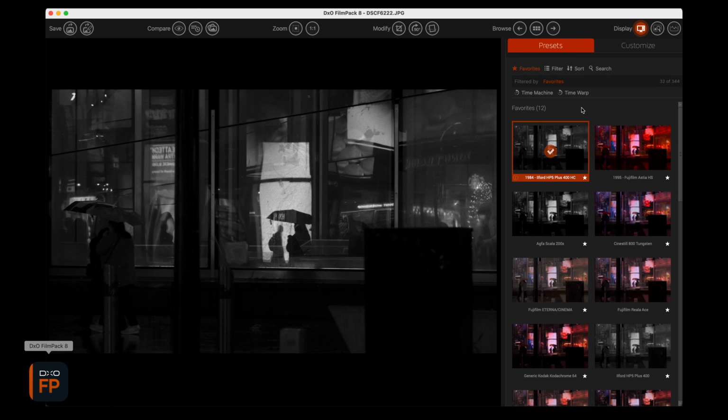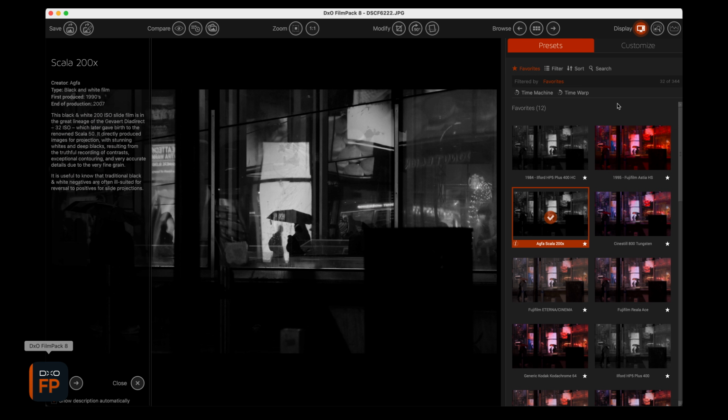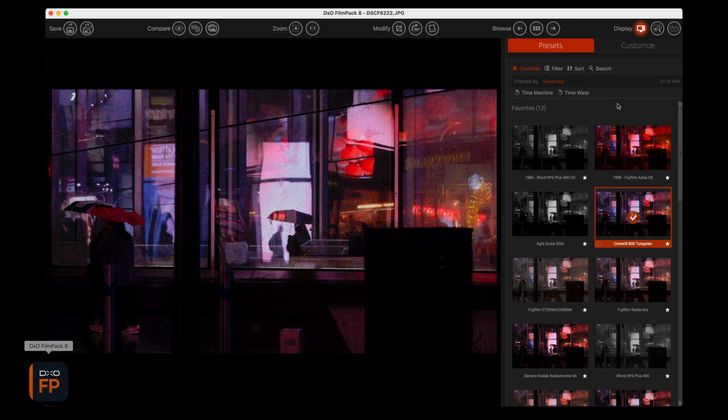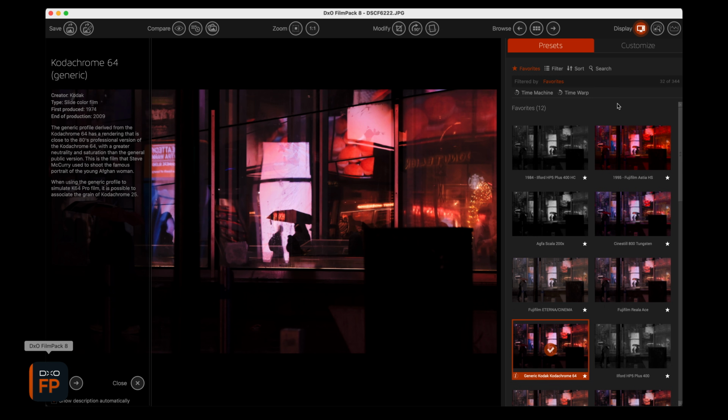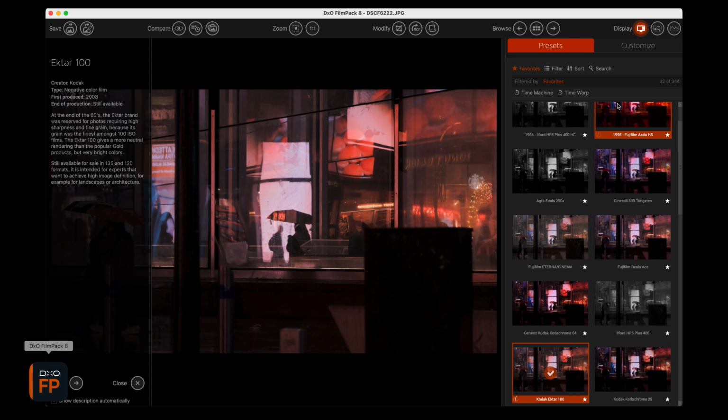But let's test them out on this photo from one of my London After Dark workshops. It's so easy to quickly flick through and preview how the filter affects your photo. You also get this handy panel popping out on the left with some further insightful info about the film stock.